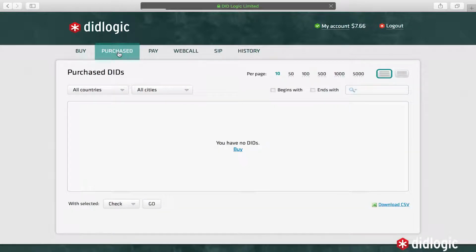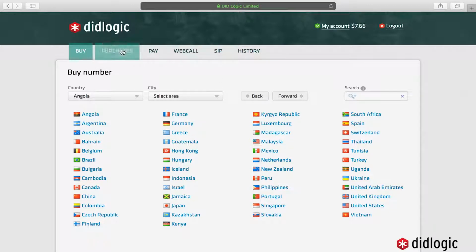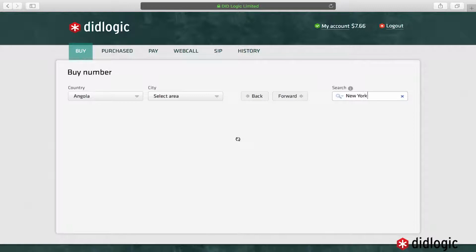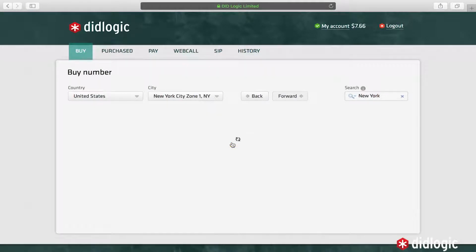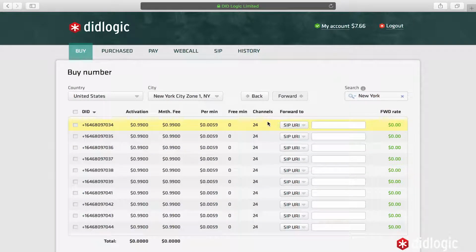The next thing we want to do is make sure we have a purchased DID. Here I'm located in the New York office, so I'm going to go over to the Buy tab, look over in the New York area, and purchase a number. This one should do fine. And that number is 646-809-7034.